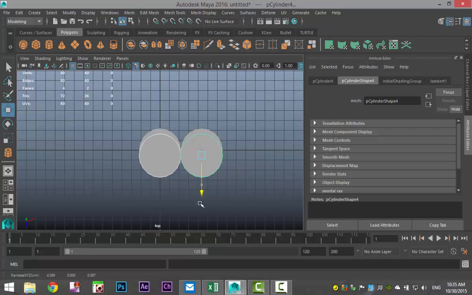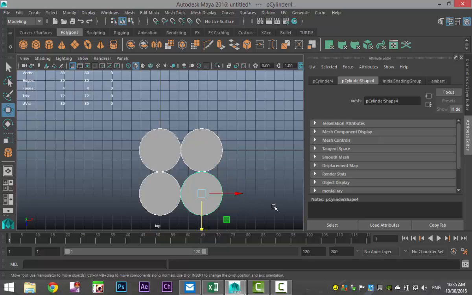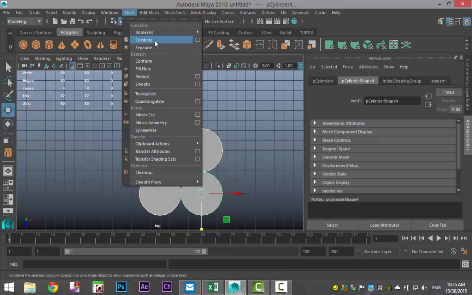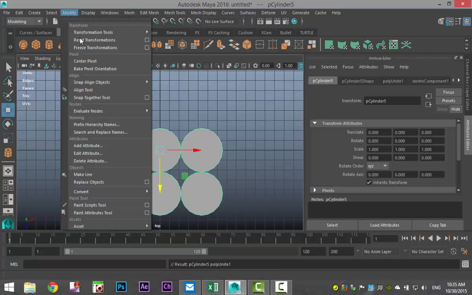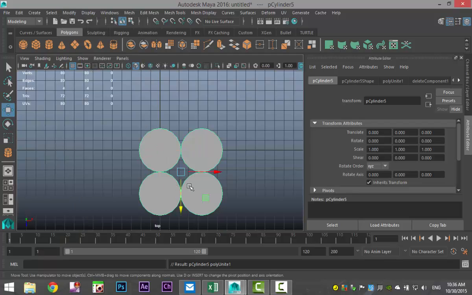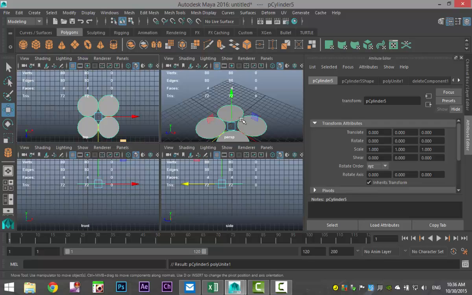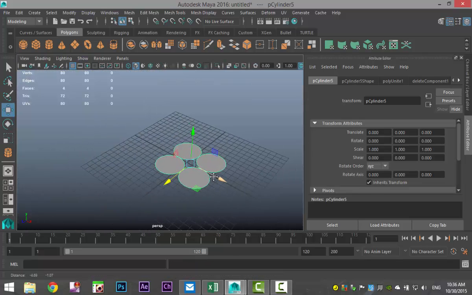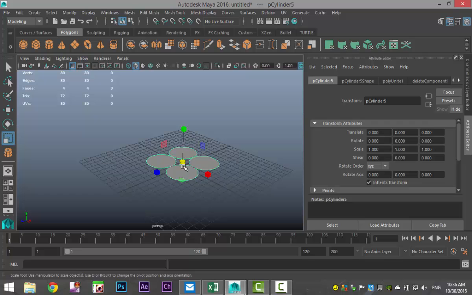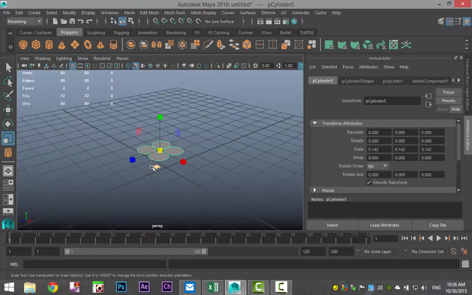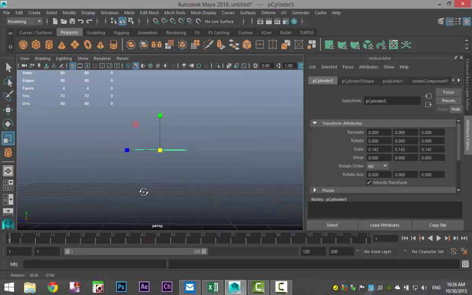Control D to duplicate, pull them down like that, and then select all of it and go to mesh and combine, modify center pivot. That's important, so it's in the middle, and we're all set. Now this is quite large, so we're going to hit R to scale it down, F to zoom in. That's about right.